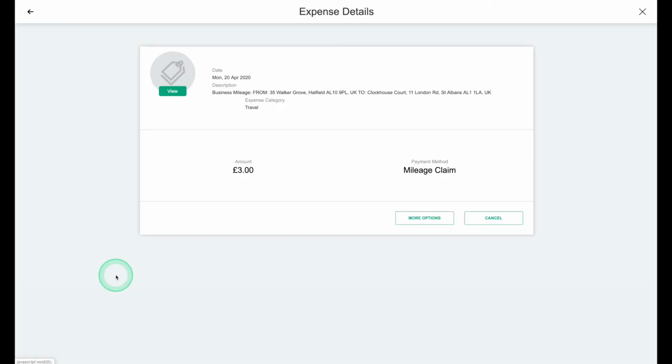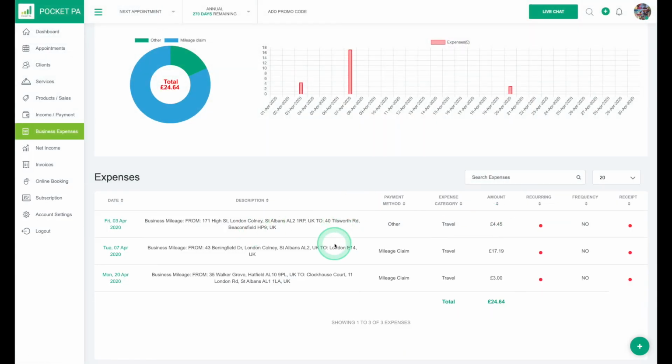So by clicking on here, it will give you that information in more detail again. It'll show the expense category and show that it's a mileage claim. So you can, again, edit it or delete it as you can with any expense. And if you want to sort through, once you've got all your data exported, you can just sort it all according to mileage claim, and then it will give you an overall total of everything just related to mileage claims at the end of the year, so that your accountant can quickly and easily see exactly what you're claiming for.